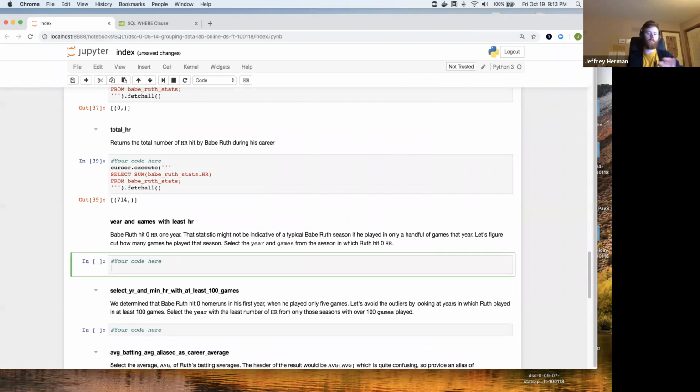Babe Ruth hit 0 home runs one year. That statistic may not be indicative of a typical Babe Ruth season if he played in only a handful of games that year. Let's figure out how many games he played that season. Select the year and games from the season in which Ruth hit 0 home runs.